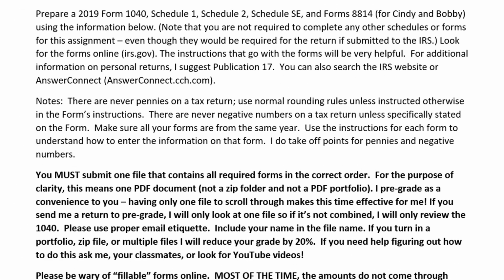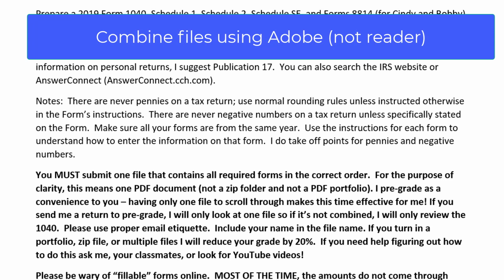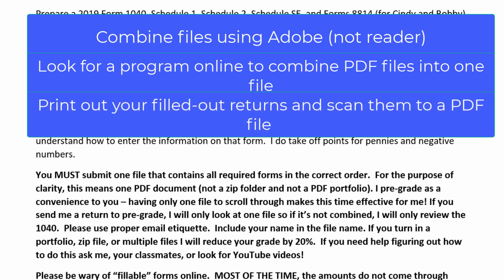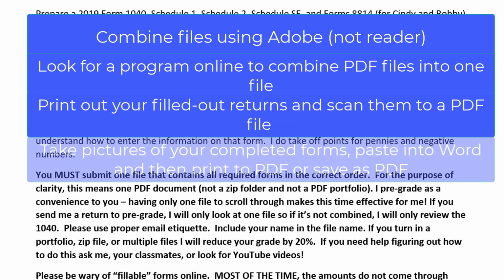Now, if you have Adobe, the full-blown Adobe, then you can do that very easily by combining files. And if you go into the computers on campus, you'll have access to that, but it defaults to Reader, so you'll have to go into that. There are other programs online that will let you do this. You can always print them out and then scan them back into one document. And as a last resort, you can take pictures of your documents.